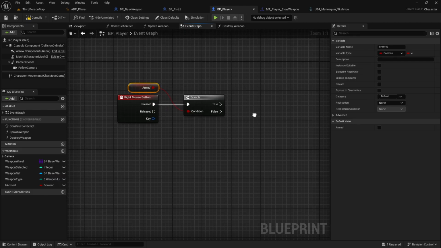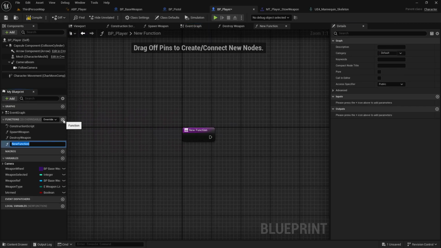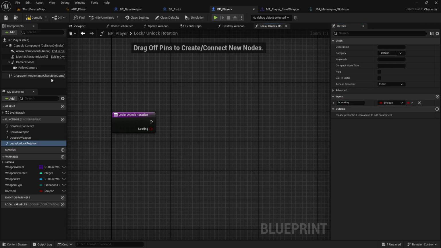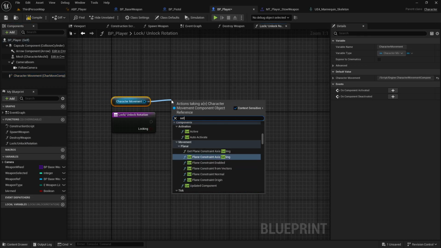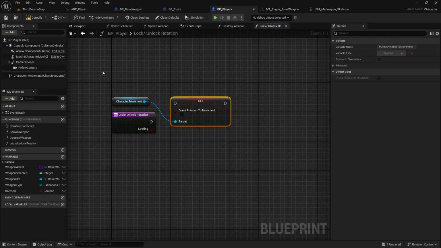And if they are, then let's go ahead and set up a function. This will be lock, unlock rotation. So basically it'll make it to where we strafe, and when we release it we'll be able to tell it to go back. So we'll add an input right here, be locking. Then we'll grab out our character movement component because that's the component we're going to affect. Then we're going to set orient rotation to movement. So this will get the entire actor, and it rotates it based on the direction you're running.